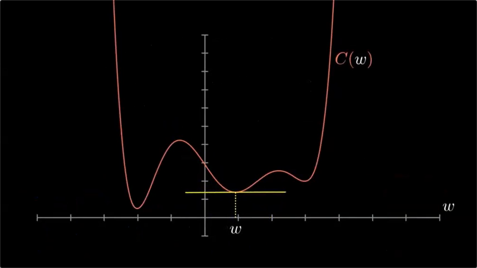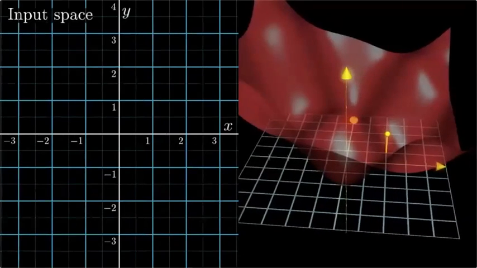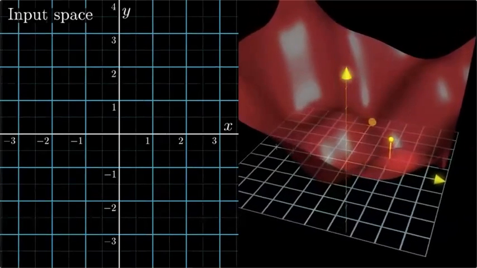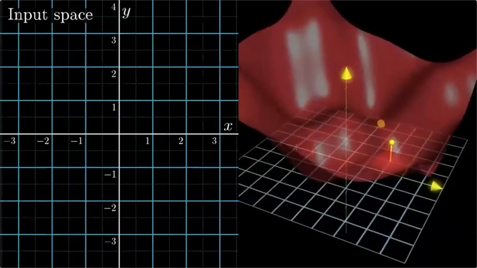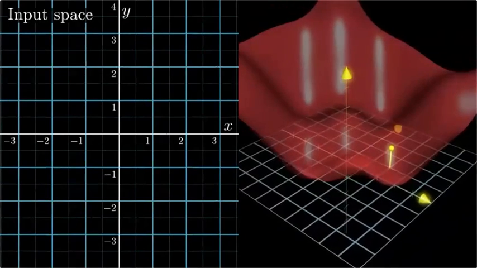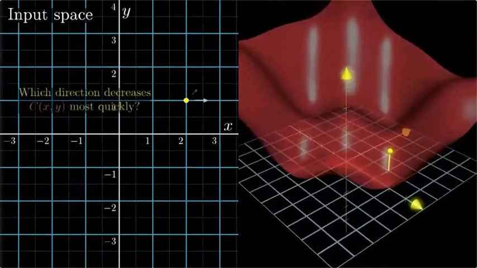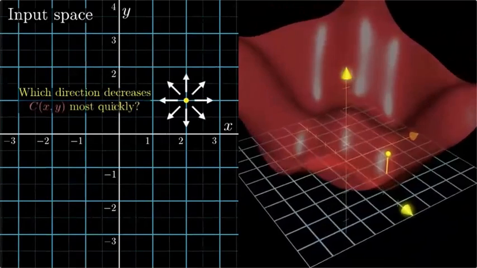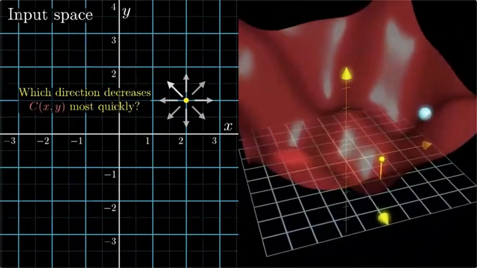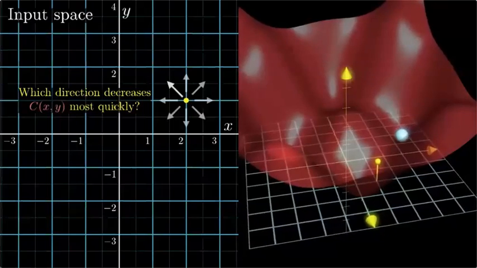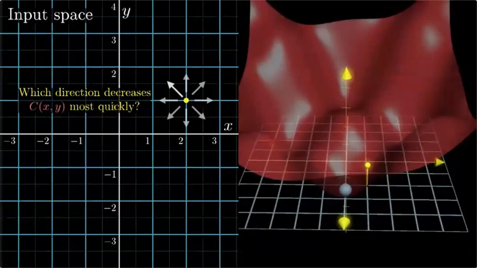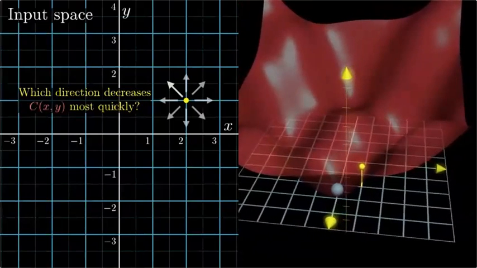Bumping up the complexity a bit, imagine instead a function with 2 inputs and 1 output. You might think of the input space as the xy plane, and the cost function as being graphed as a surface above it. Now, instead of asking about the slope of the function, you have to ask which direction you should step in this input space so as to decrease the output of the function most quickly. In other words, what's the downhill direction? And again, it's helpful to think of a ball rolling down that hill.